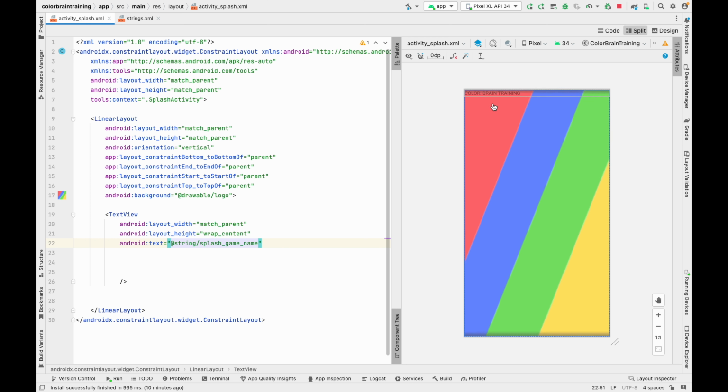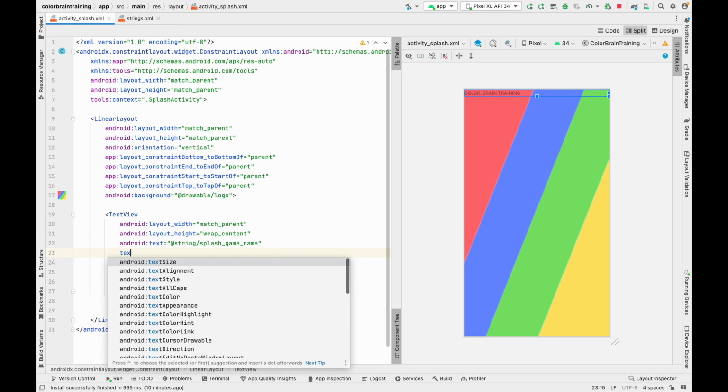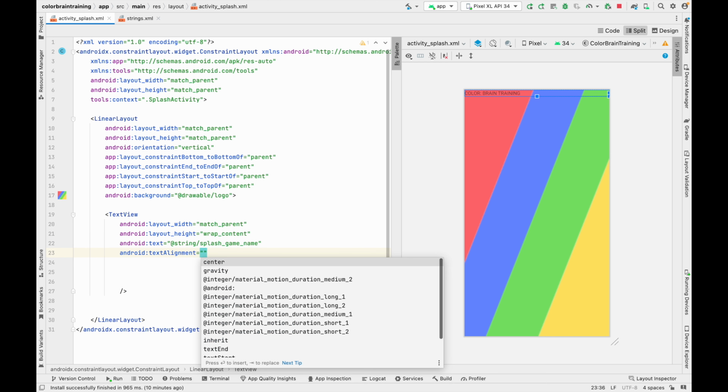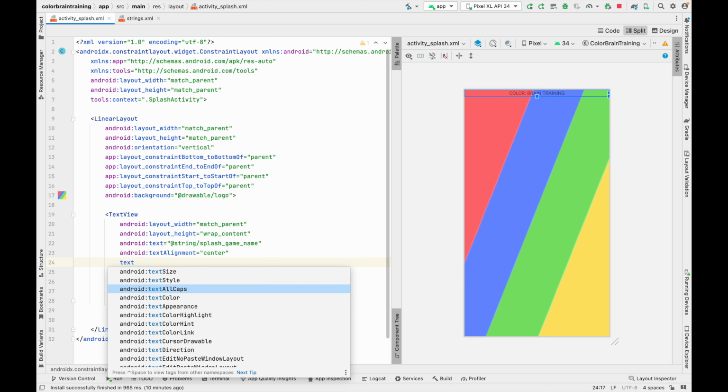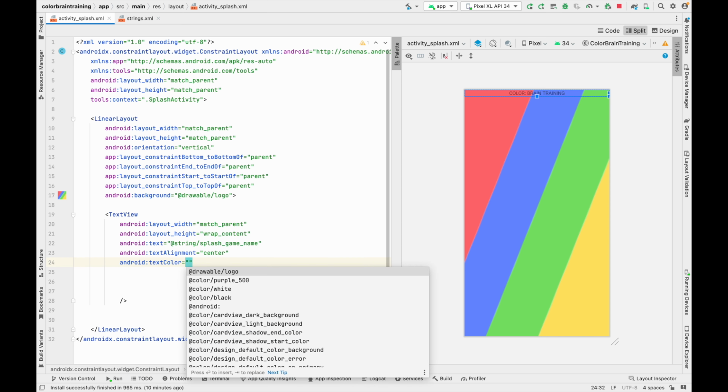The next thing that we want is alignment. We want this text to be aligned at the center. So we can assign one more property, text alignment at the center. The next thing that we want is text color. So we give a text color, and we give it from @color slash white.